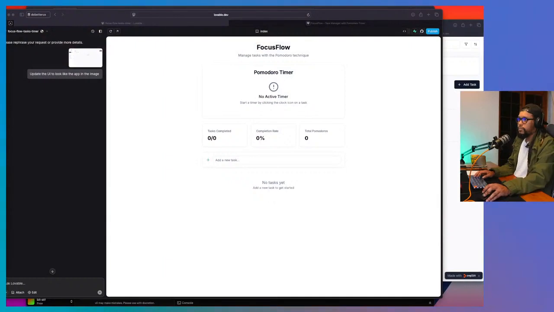So let's see if we can steal what Replit has done. Take a screenshot of this, and we are going to pop it over here into Lovable and say, update the UI to look like the app in the image. Alrighty.